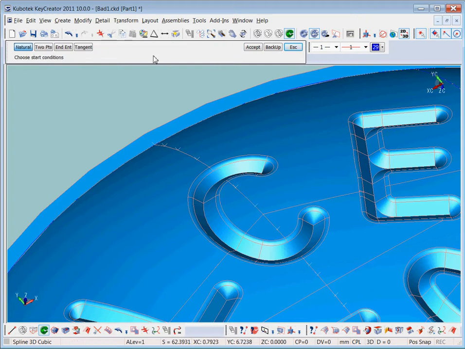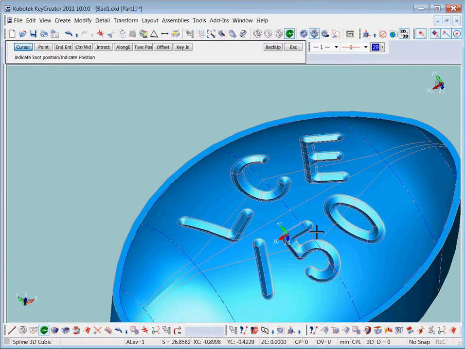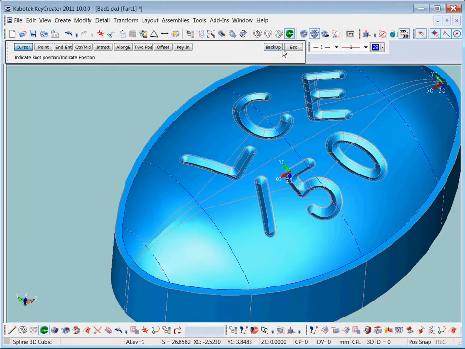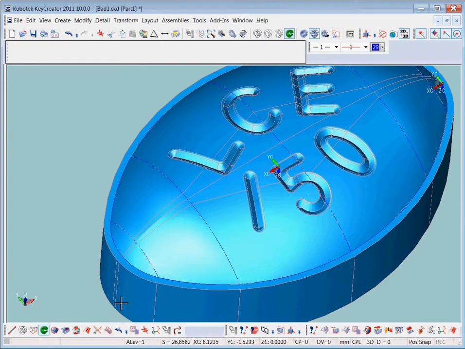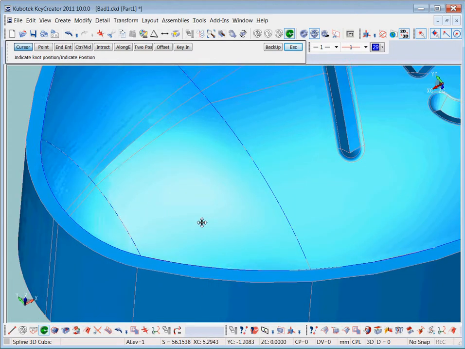Done. Choose start condition and the end condition. Accept. So that's it. That's put a spline. Right, now we'll just repeat that. Actually, we'll repeat that command along the longitudinal direction.